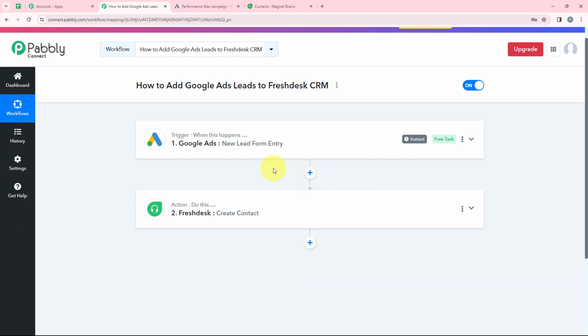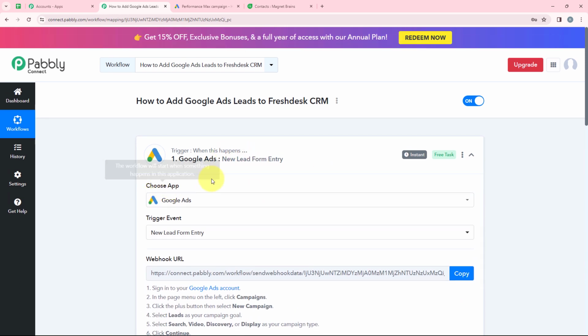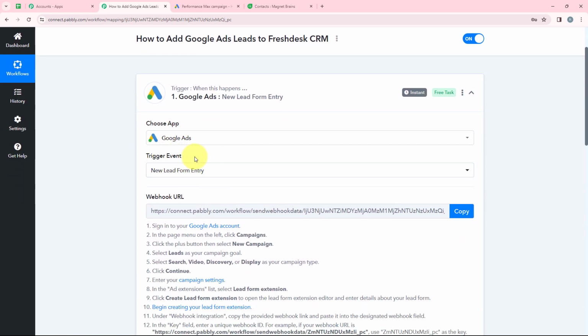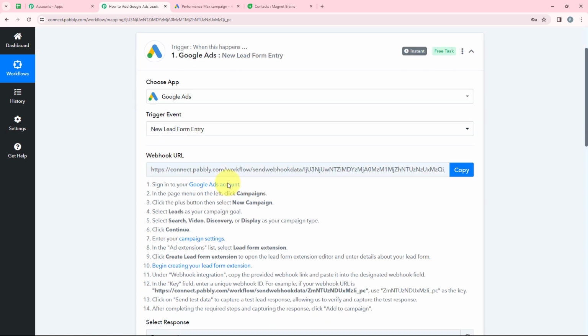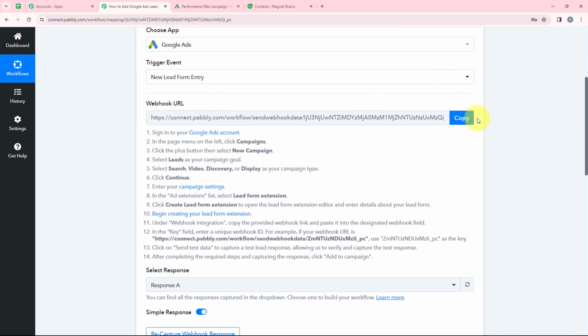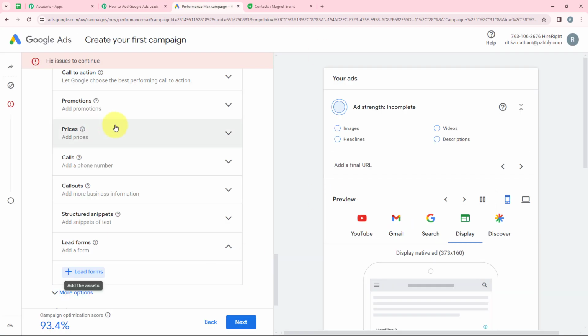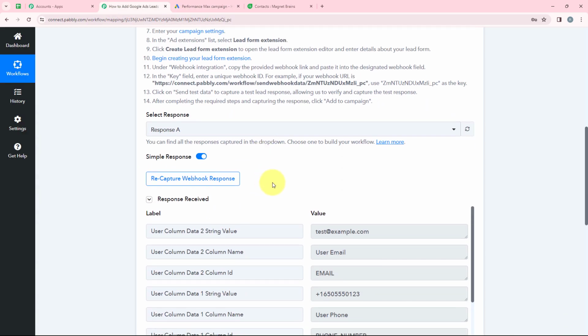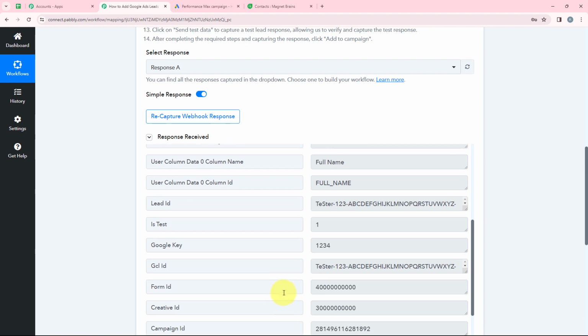So we'll just summarize the workflow once. For our trigger application, we selected Google Ads. For our trigger event, we selected new lead form entry. We received a webhook URL. We copied this URL and pasted it in our Google Ads. And then we moved on forward and received a response. And then we moved on to our action step.